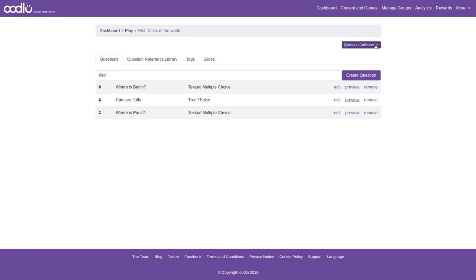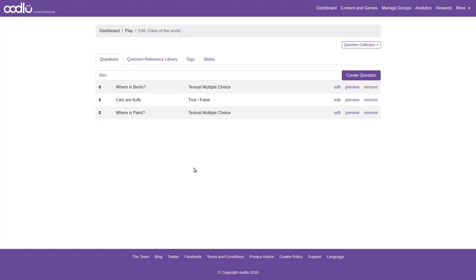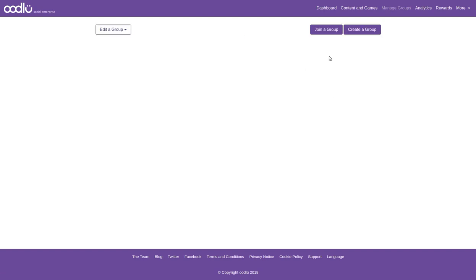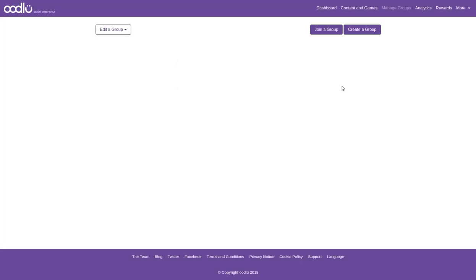The most important thing you can do now is to set your question collection to your students, and you do that by going to question collection and set to group, where your groups will appear if you have any. Of course, if you don't have any groups to start with, because you've just set up, there would be nothing in this list. So just briefly, to create groups, you go to manage groups, you go to create a group, you enter your group name there, and then it will appear in that list that I just showed you.